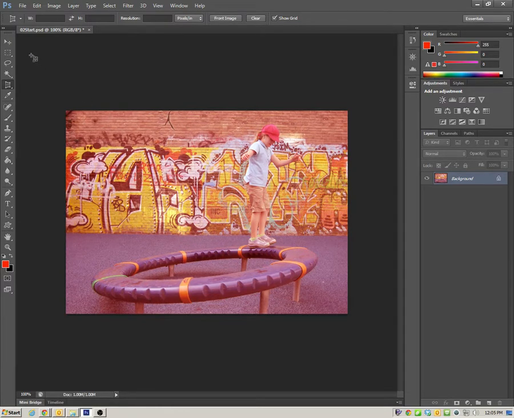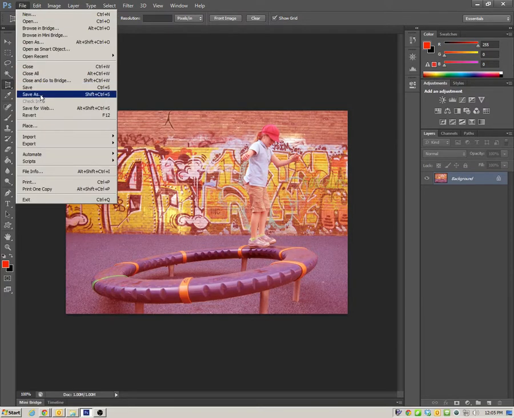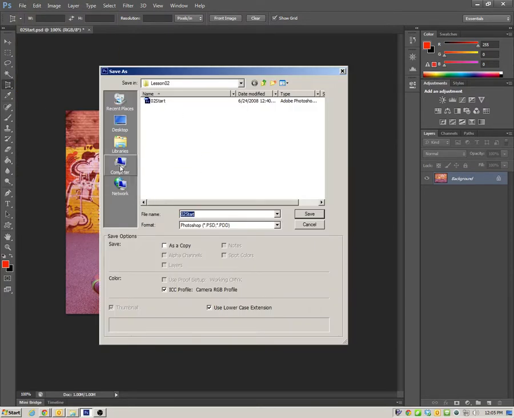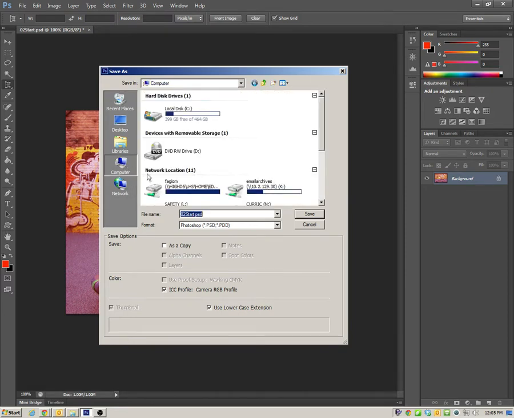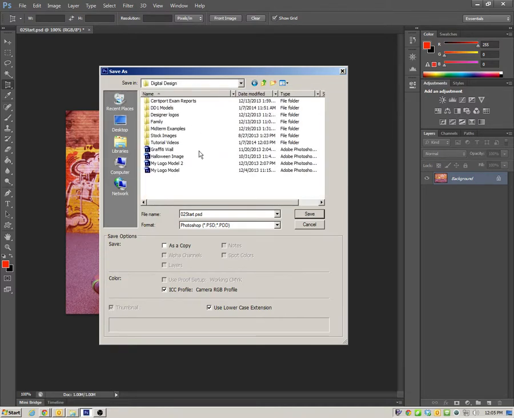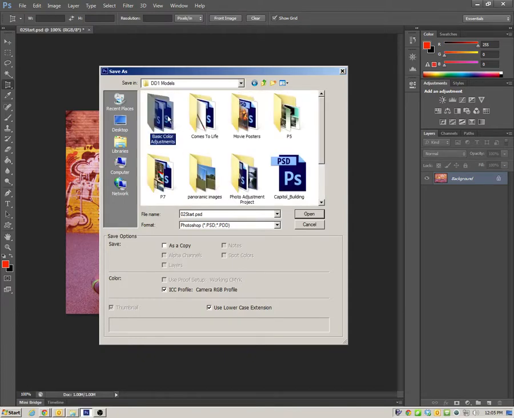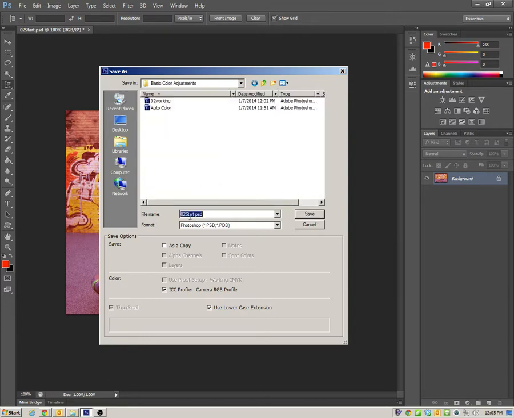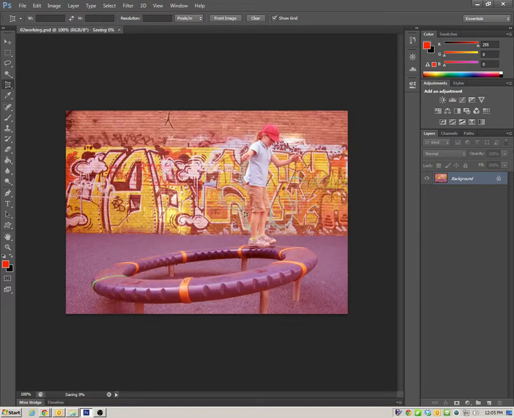Now let's save a working file for this. If you go to File, Save As, we can't save it here. We want to save it to your student account. So go back to Computer, and you'll see your numbers here. For me, it's a name, but for you, it's your numbers. Go in there. You should have a digital design folder and somewhere to save it. For me, I'm putting it in here, and I have a basic color adjustments folder for this project. I'm going to open that up. And you want to change the name from 02 Start to 02 Working, because it's still a work in progress. It's not finished yet. Go ahead and save this, and I'm going to replace that. And that's what we have.